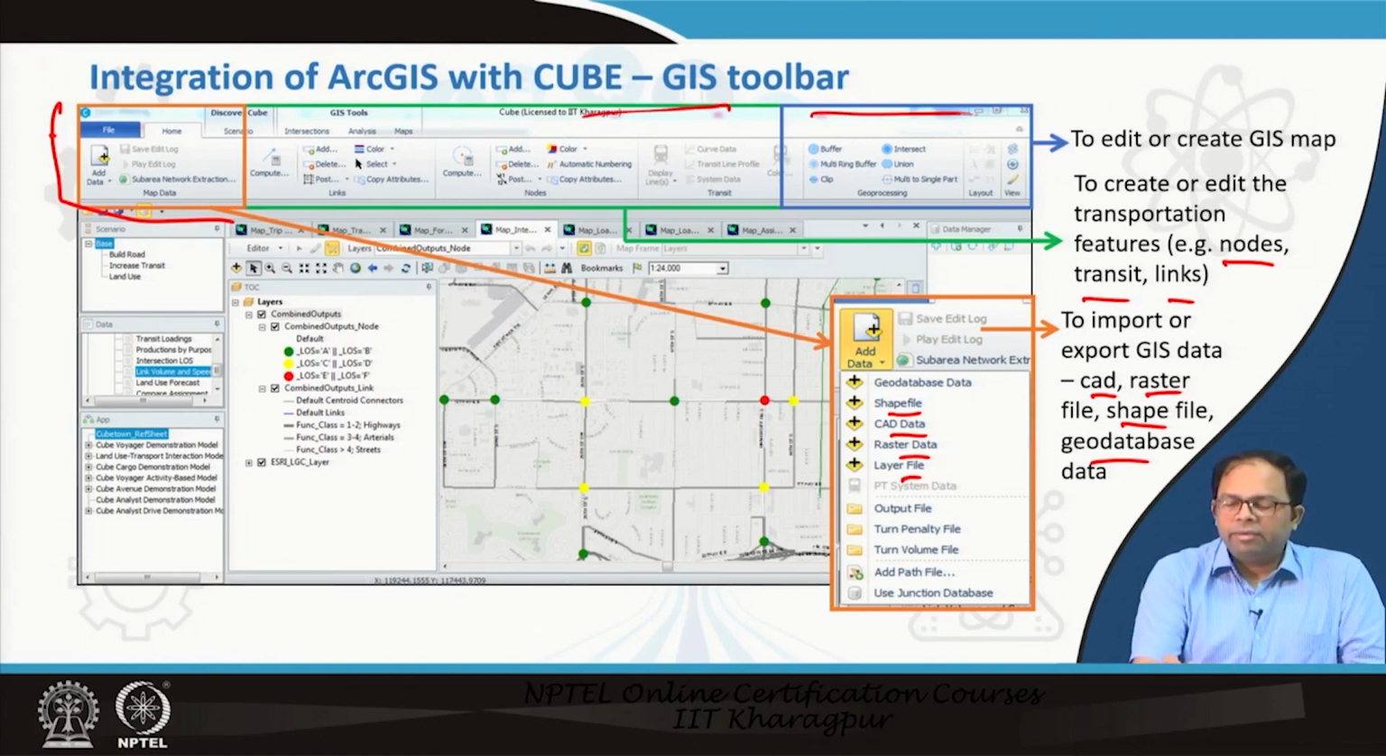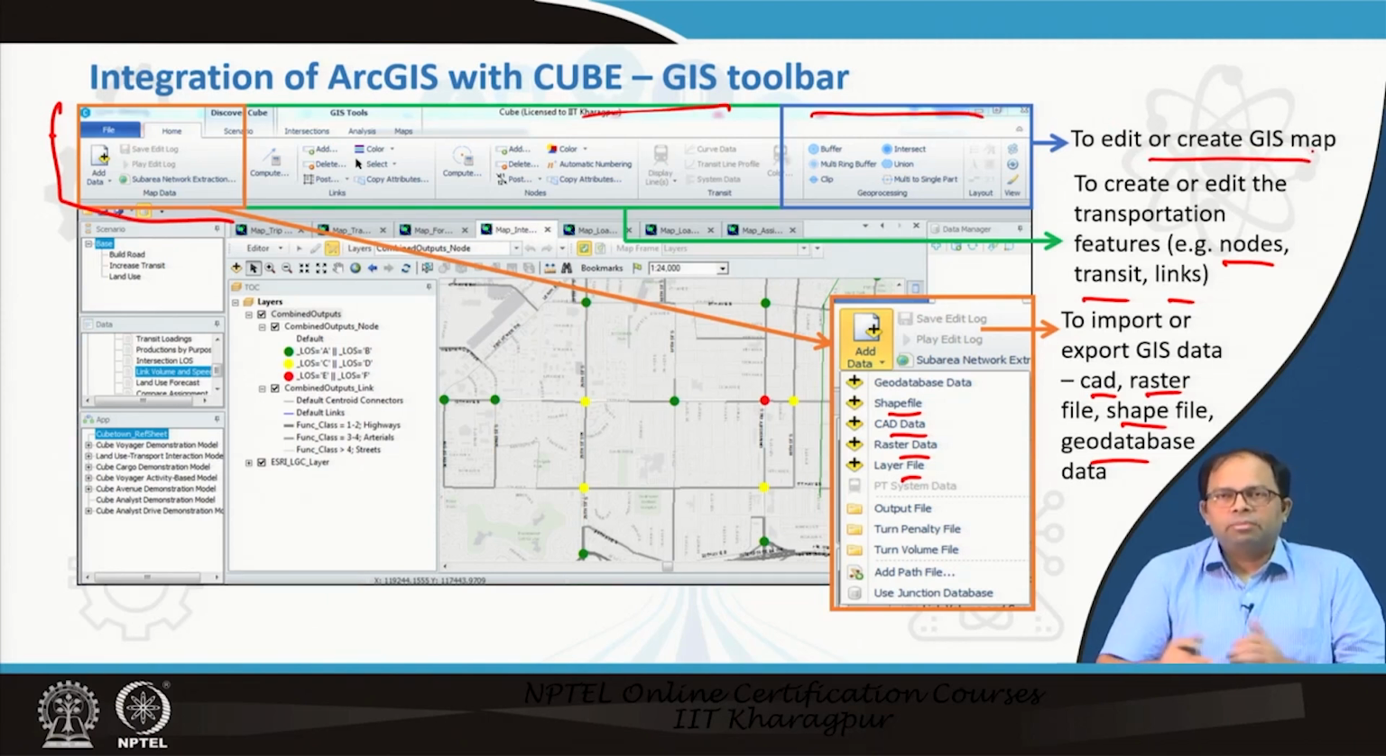And then over here we can also edit and create GIS maps inside Cube as well. So we can either edit and create the maps in ArcGIS and then import them over here, or we can actually create the maps over here as well. So the toolsets are given over here, and over here we have tools to create the network. Like in ArcGIS, when we show you how to do this network analysis, you will see that we develop these links and nodes in ArcGIS as well, and that could also be done in this Cube software as well.